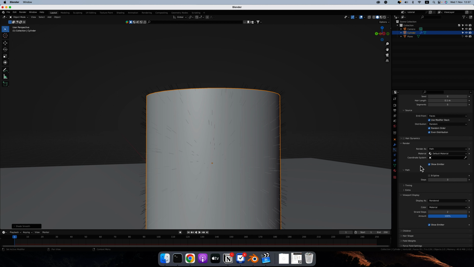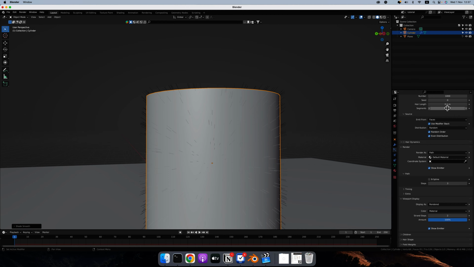This is the part that confuses me. I don't know the difference between the steps for, of course, the viewport and the steps for the render view are the same, but I don't know the difference between those two and segments.